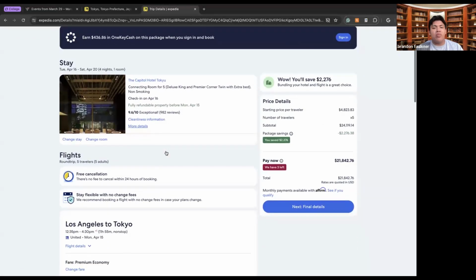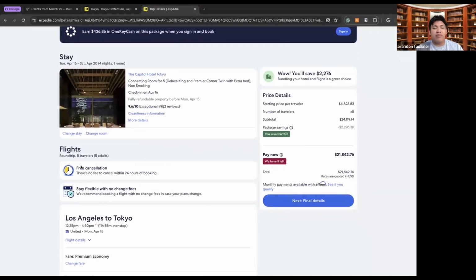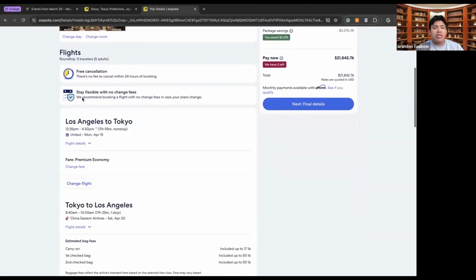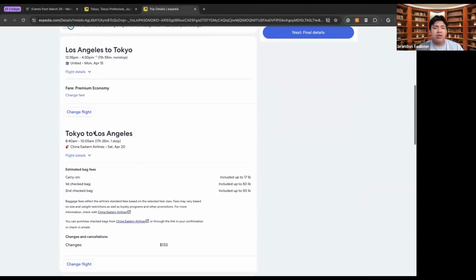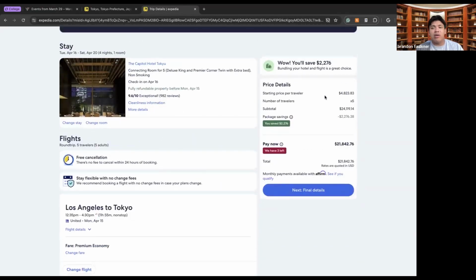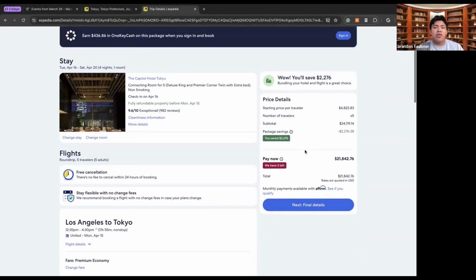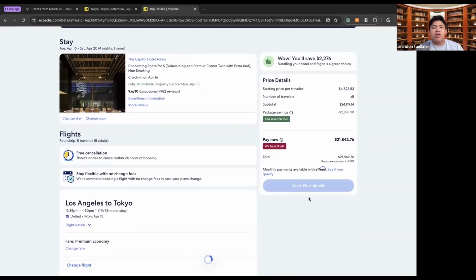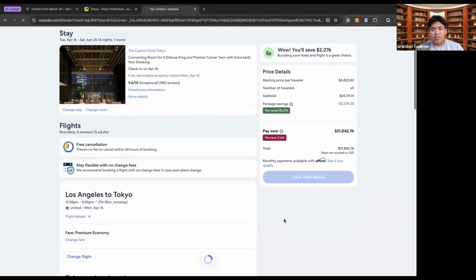So once I've selected my flights, now we can look at the final details that are all included with this package. We can see that there's free cancellation. We can see that we're going from Los Angeles to Tokyo, and then Tokyo to Los Angeles, which is a direct flight. And then we can also see the starting prices per traveler. Number of travelers, 5 times. Subtotal is $24,000. Package savings cuts that down. And so now we pay almost $22,000 in order to go on this luxury trip to Tokyo.